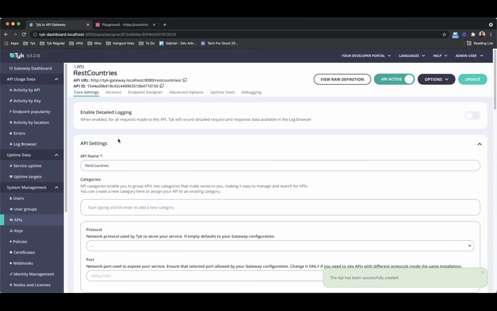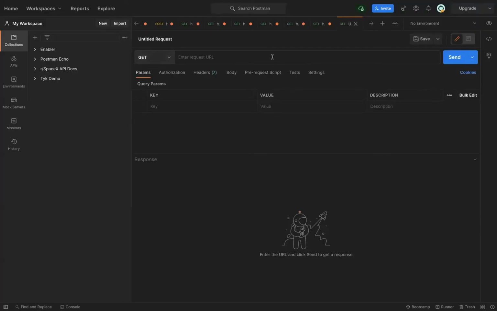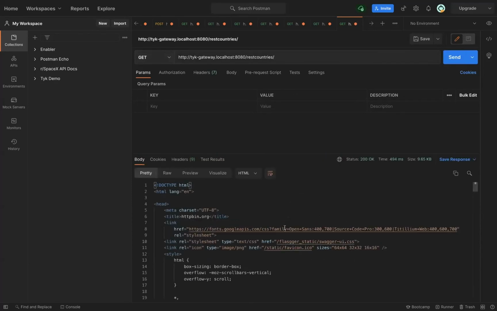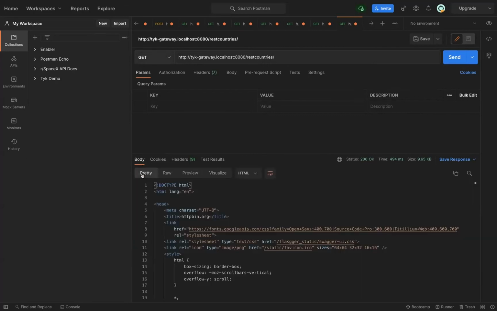So with that, our endpoint has now been created and we can test that out really quickly by just copying this API URL right at the top here. Heading over to Postman, we're going to be using this to send our request and receive our responses. Paste it here. And I get some information back. This is from HTTPbin. It's giving me some basic information out here. So this is the original REST endpoint that we have just created.